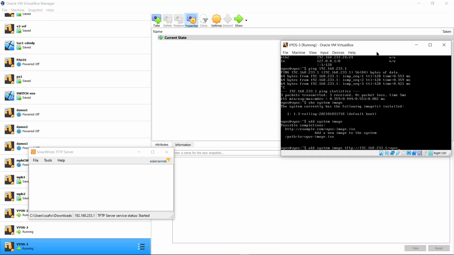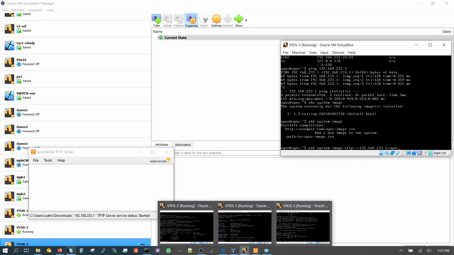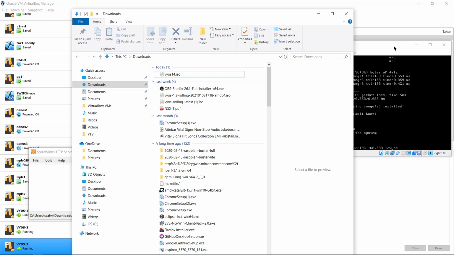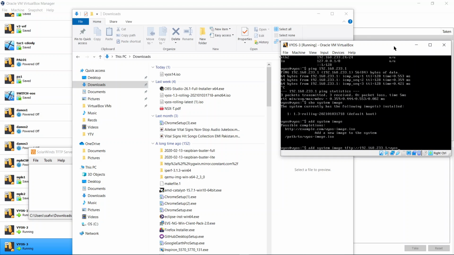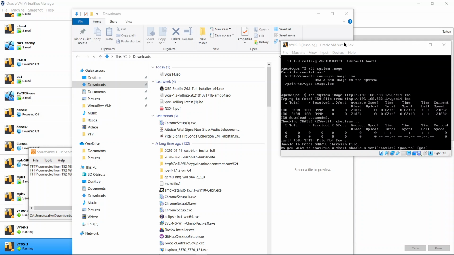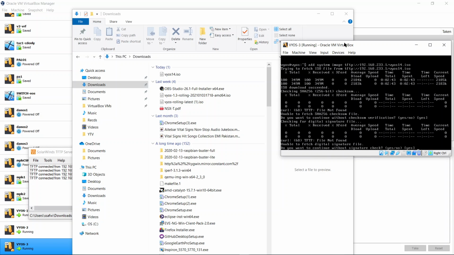So you're going to say vyos, whatever that address is, or the file name was, vyos 14.iso. Here you go, it started. So it's finished uploading it. It says, do you want to continue without checksum? Yes. Do you want to continue without signature? Yes.